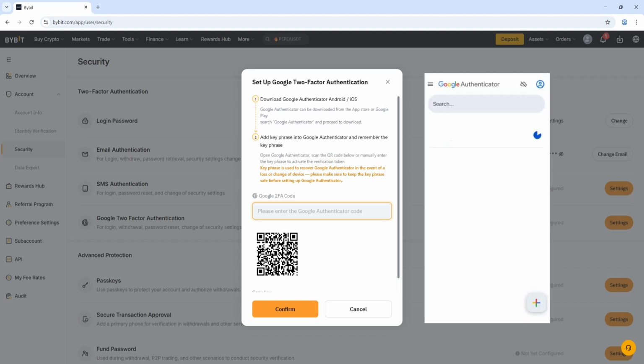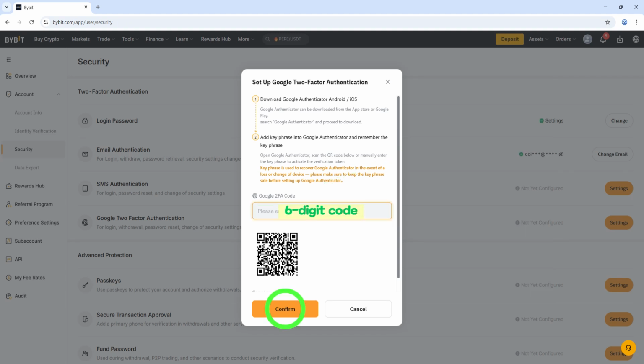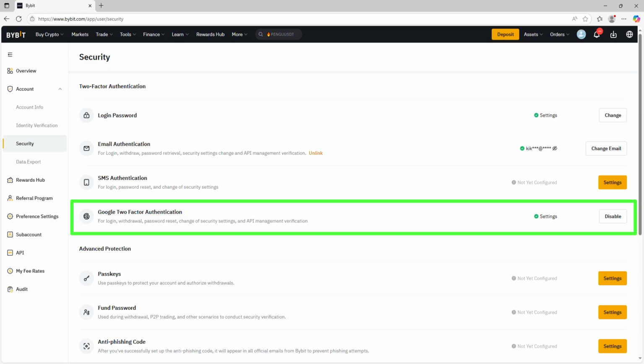Then in the Google Authenticator app, a 6-digit code will be generated under the name Bybit. Check this 6-digit code, and return to the Bybit PC screen. Then in the Google Code input field, enter the 6-digit code generated in the Google Authenticator app. If you click Confirm, Google Authenticator will be activated, and the account security setup will be completed.